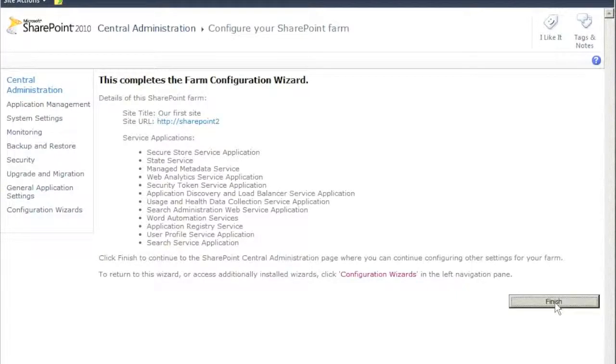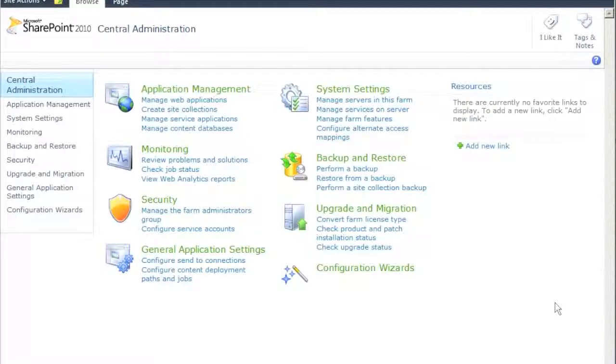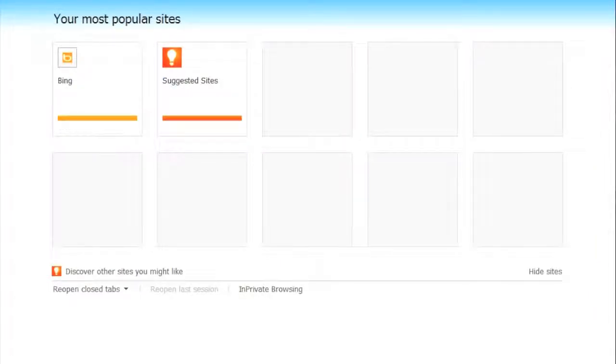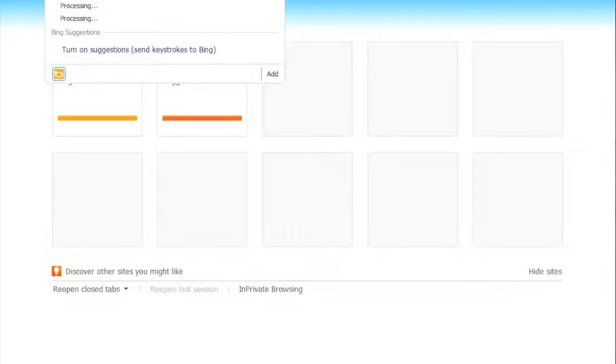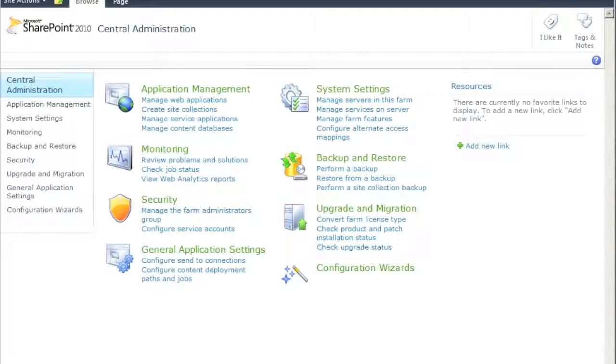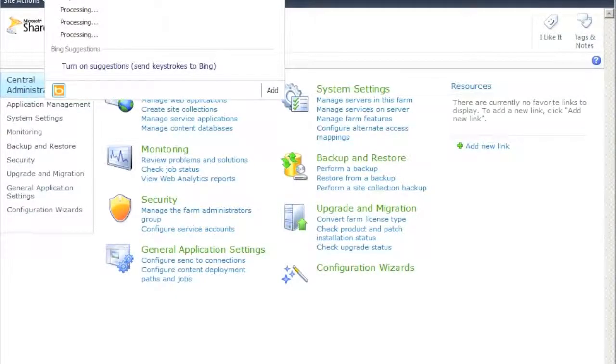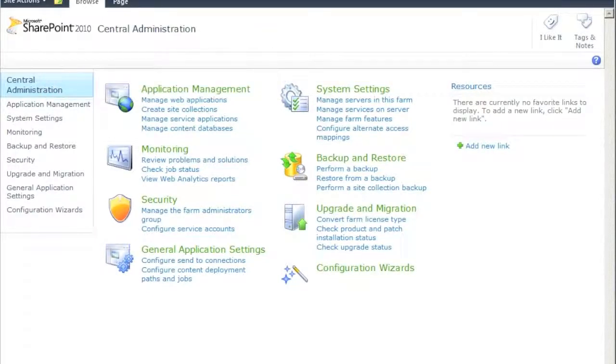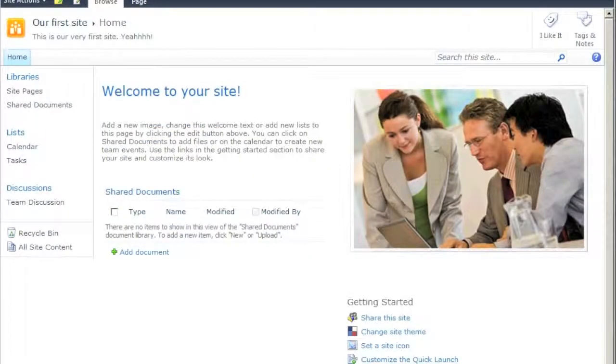Alright, so we'll go ahead and click on Finish. And we're back to our Central Administration. Okay, so if we open up our web browser and go to http colon and our server name and hit enter. Oops, because it's on port 80. Hit enter, and we'll go ahead and pull up our very first site. It's a bit slow. Hey, there we go. So our first SharePoint site is up.